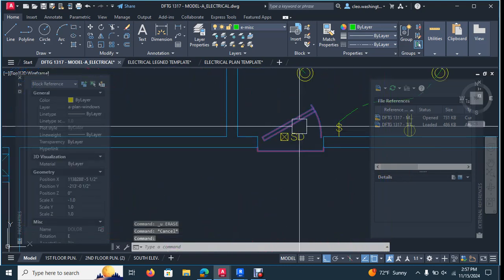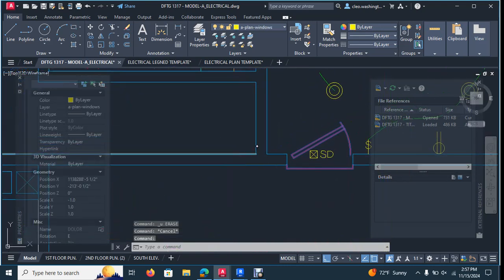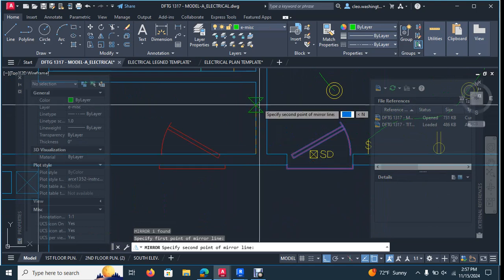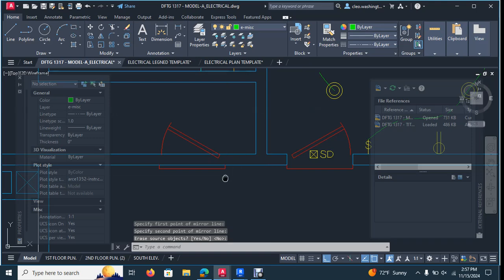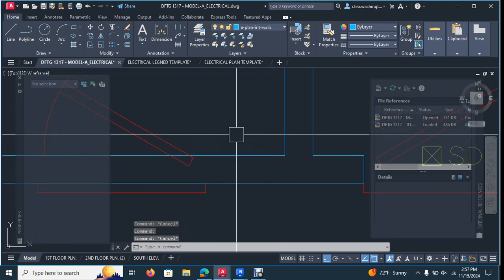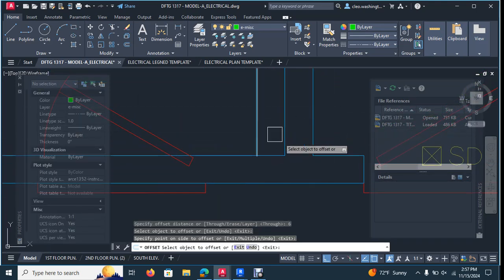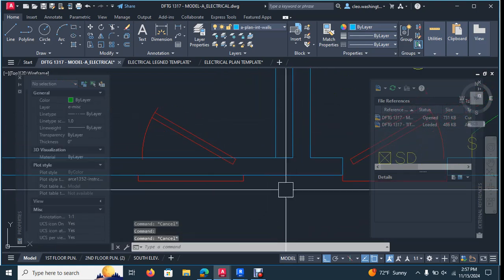So let's go ahead and take this guy and hit MI for mirror and just mirror it up, hit enter. And then let's take this guy and offset it 6 inches. And you'll update your floor plan accordingly, right?